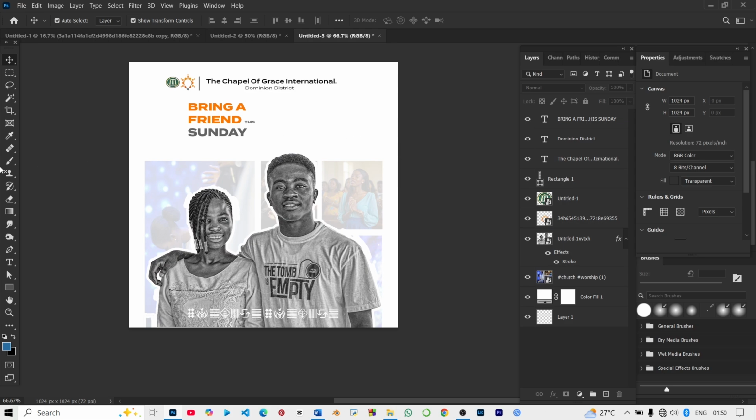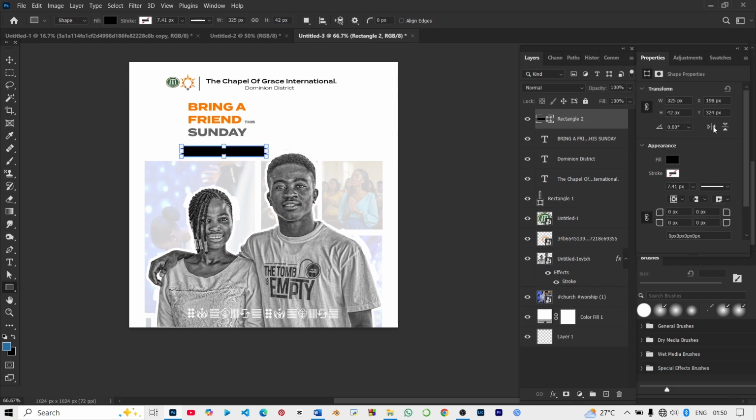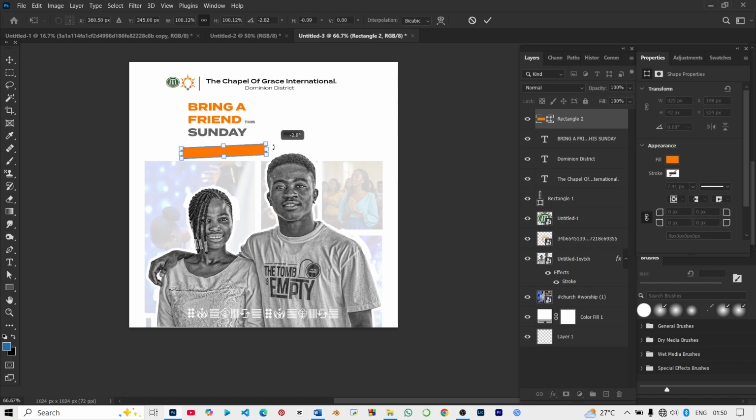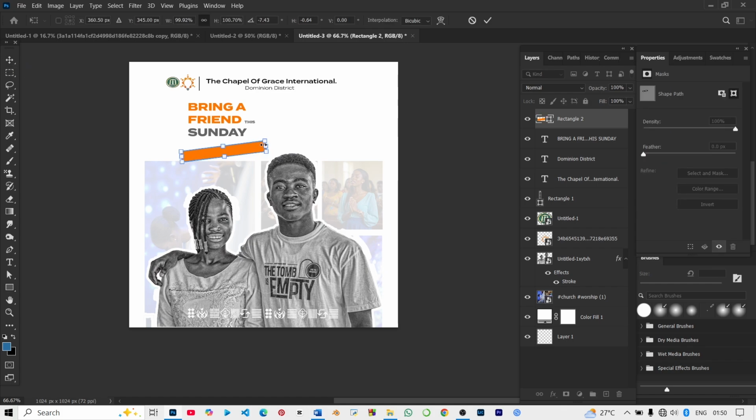Now the next thing I want to do is I'm going to take my shape tool. We're going to draw right across this. Then I'm going to select this color that I used here. I'm going to select this. Okay. So I'm going to rotate this. Rotate it. Good. I'm going to place this here.